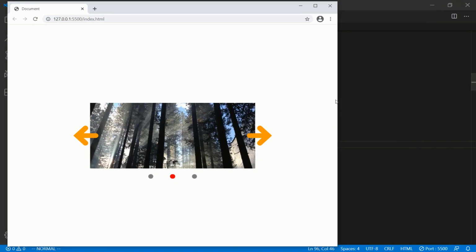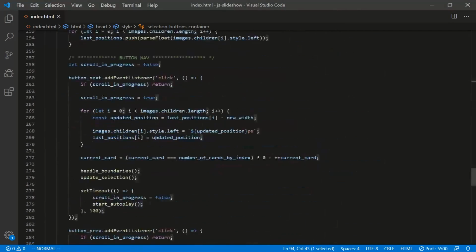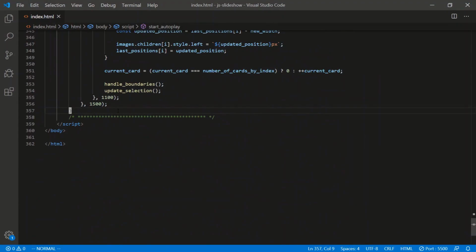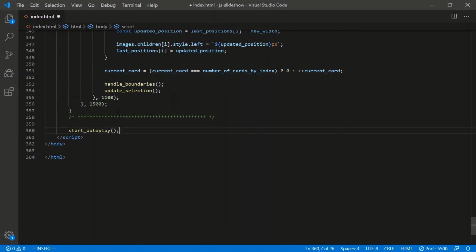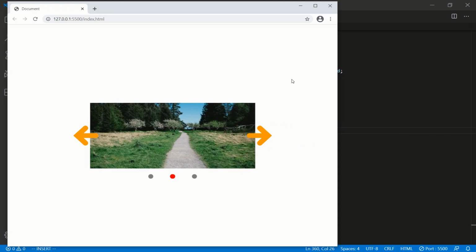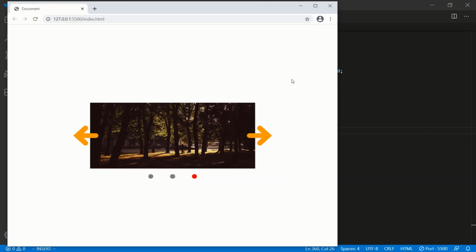There we go. And let's do an autoplay as soon as we start. So right down here in the code after, we'll just call the start autoplay function. All right, we save, we wait. And there we go. Let's resize.